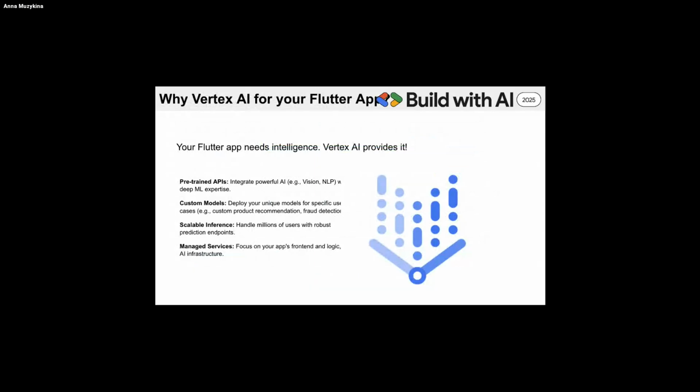Access to pre-trained models. What does it mean? Vertex AI provides easy access to powerful pre-trained models like Vision AI for image analysis, Natural Language AI for text understanding, and many more. These are ready to use, so you don't need to train them yourself.